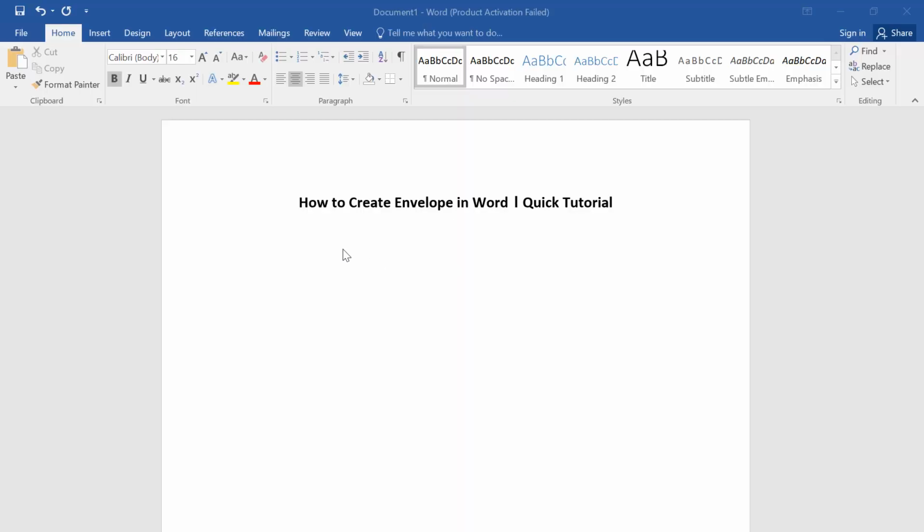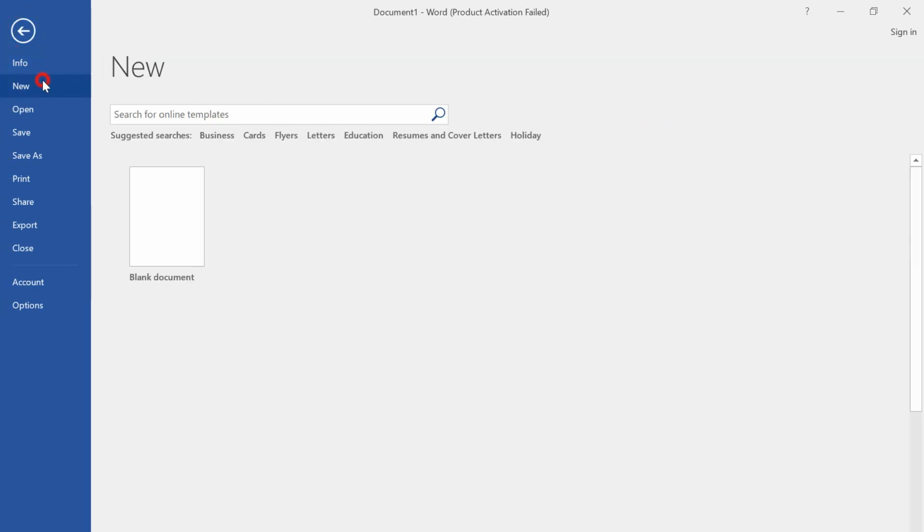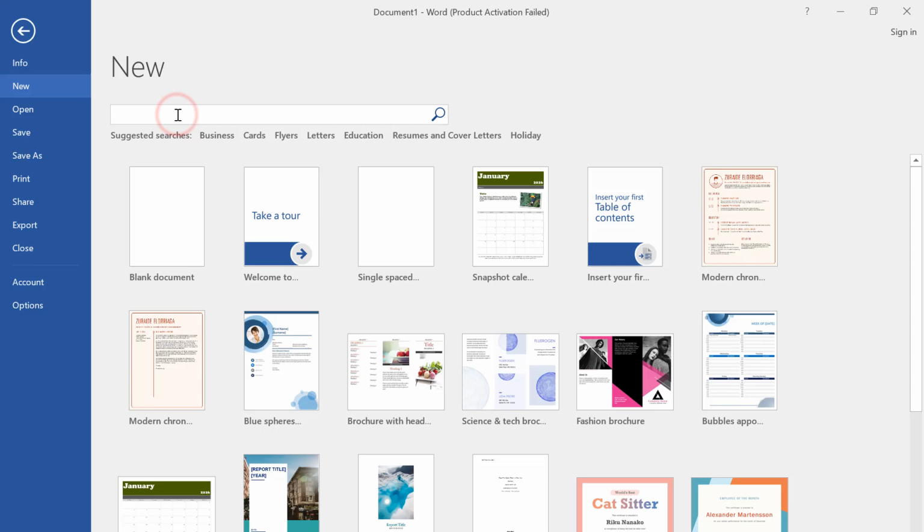In this video, you are going to learn how you can easily create an envelope in Microsoft Word. If you want to create an envelope in your Word document, simply go to the File menu, then go to New, search "envelope" in your search box.